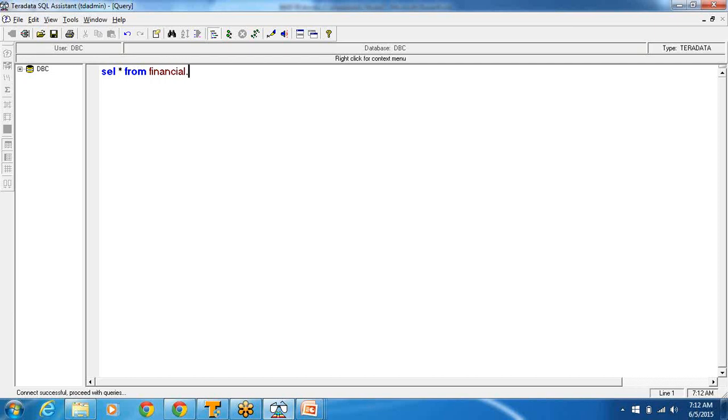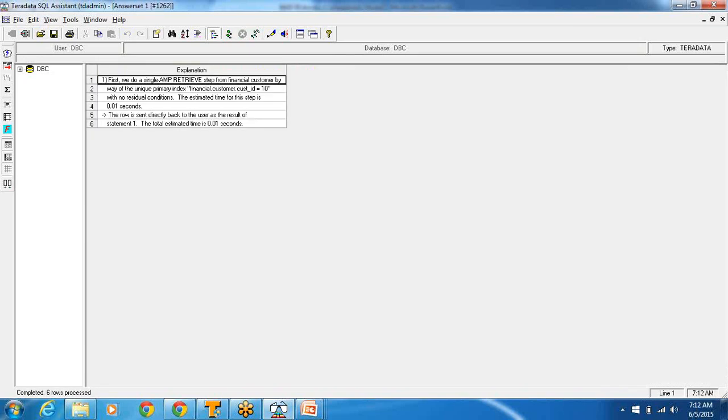Financial dot customer where customer ID equal to 10. This is the query I'm firing. Okay, here you can see some steps, right?